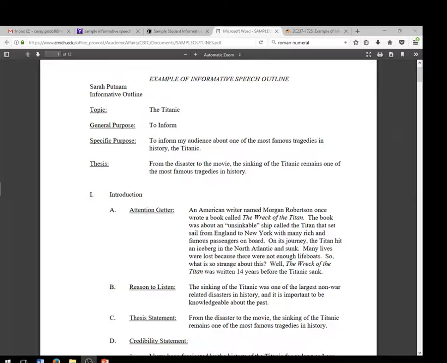For this outline, you are required to write out your entire introduction. Here's what it will entail. The first thing is you must have an attention getter. You must slowly ease into your topic, so you're going to have to think of something to grab the attention of your audience. The next is going to be your reason to listen. Why is this important? Why are you giving a speech about this? Right here, it's one of the largest non-war related disasters in history, so it's important.